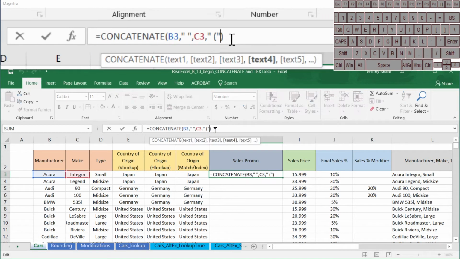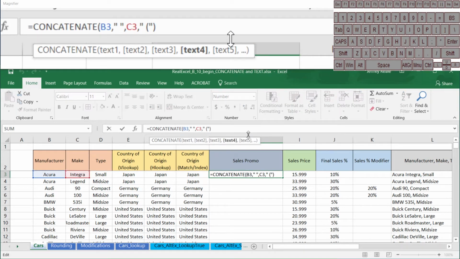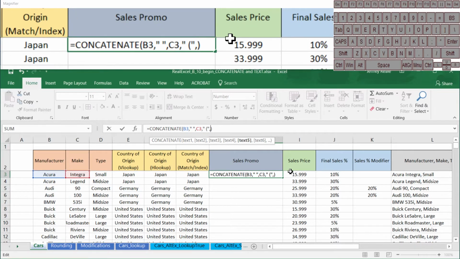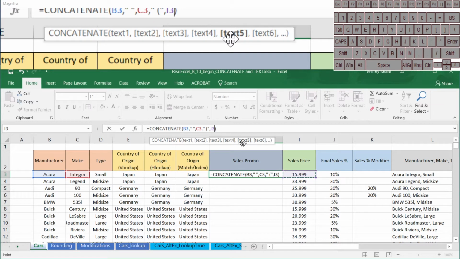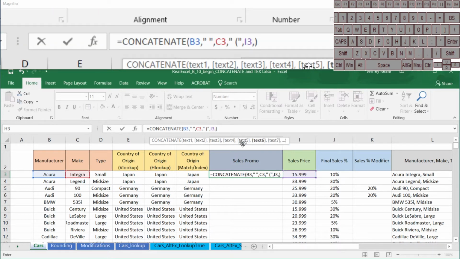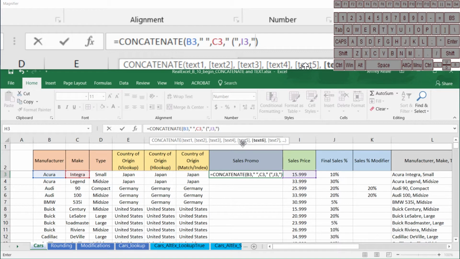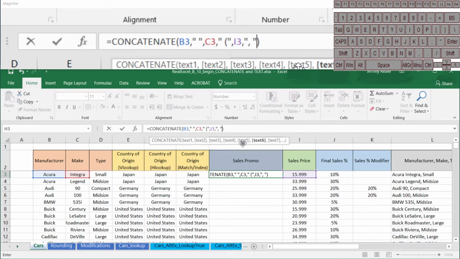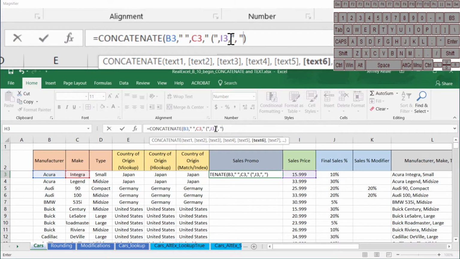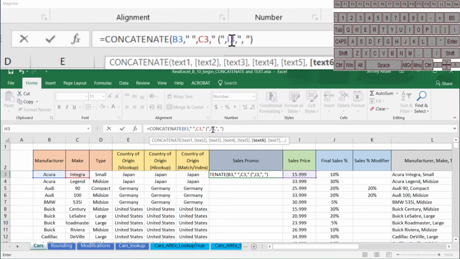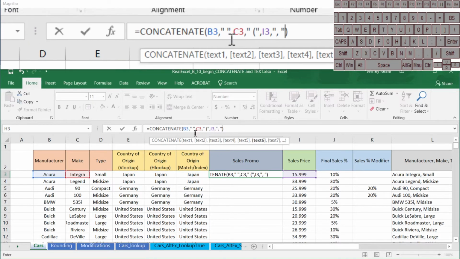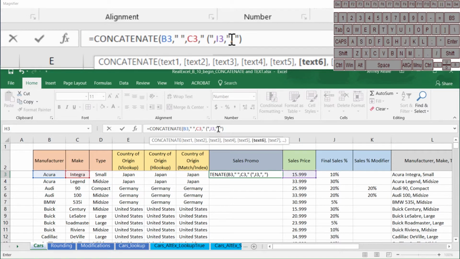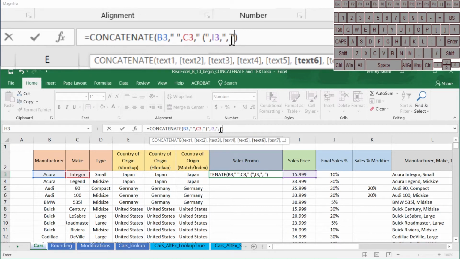Now what we want, we're going to add another comma, and we want this price to appear. We want it to say 15,999 is the price, right? And then we want to have a comma here. We're going to put a comma there. Once again, this gets very confusing. The comma is in quotes, comma and space. So this comma is fundamentally different than this comma. This comma is separating out items in the concatenate formula. These commas are actually doing a function. This comma is within quotes. This is a piece of text. So just keep that in mind. This is a different kind of comma.